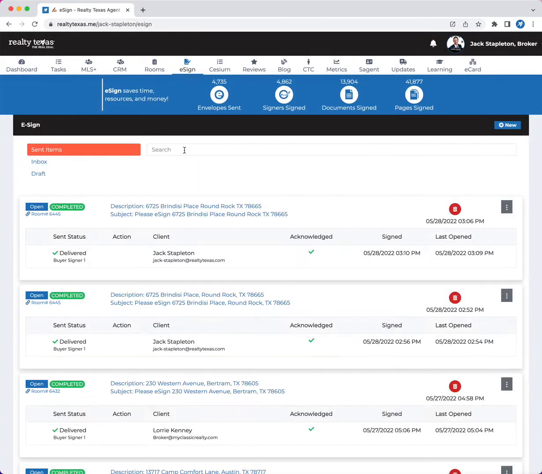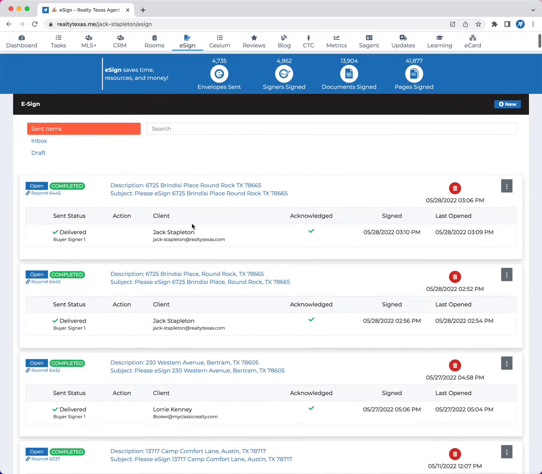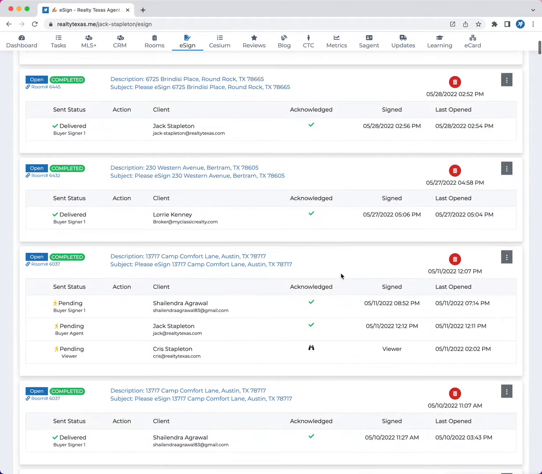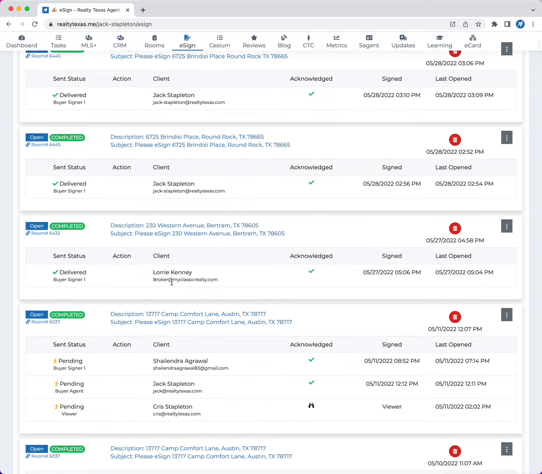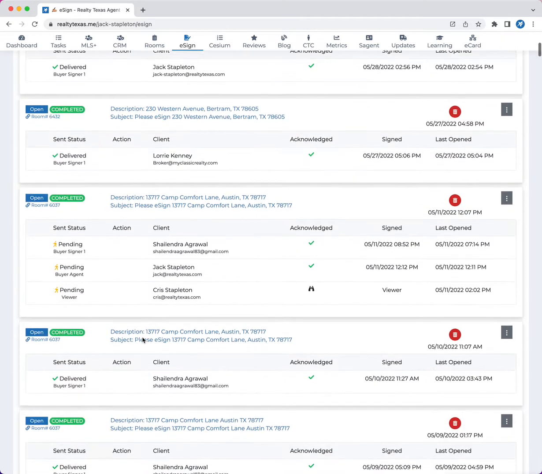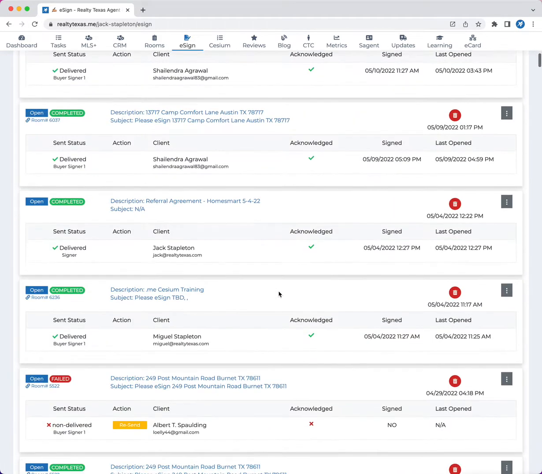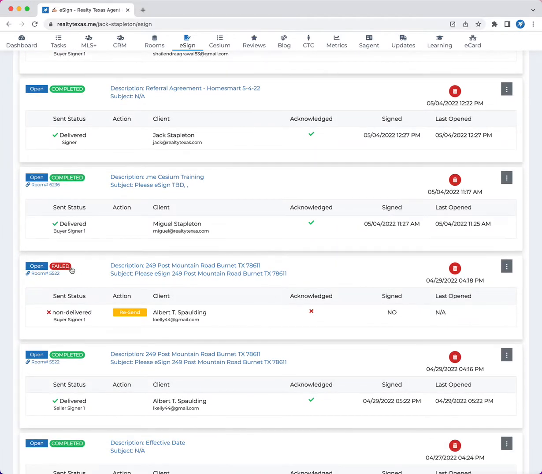So you click the eSign platform. First, you see all of your sent items. You can see the date that it was sent, whether it was acknowledged and signed. If it wasn't signed, then you will see a resend button next to the client's name. In some instances, you'll see binoculars because those are people who were set up as viewers, so it'll show that they actually viewed it.